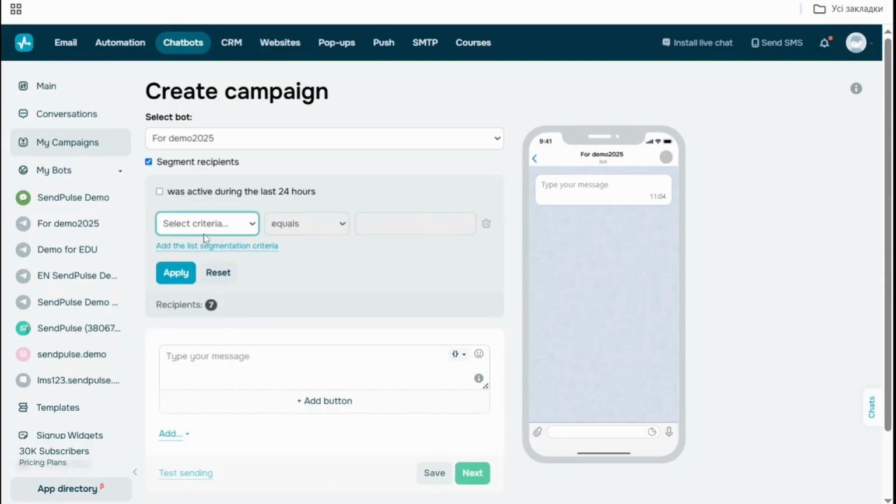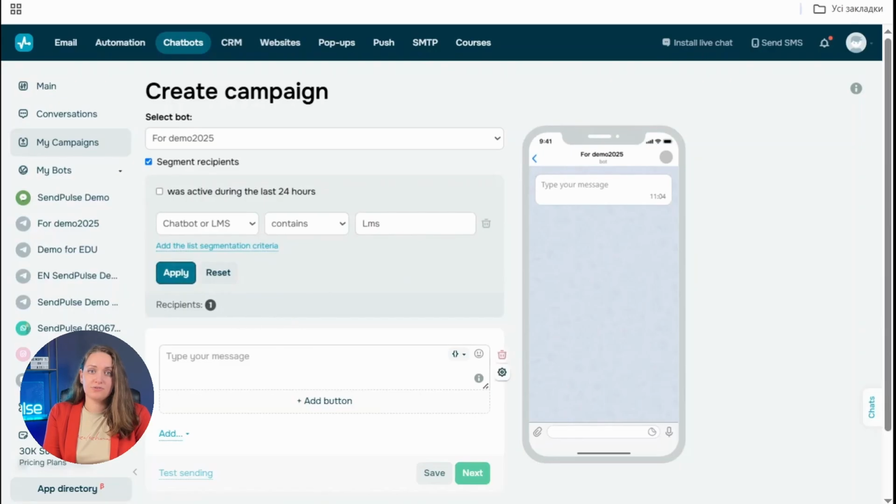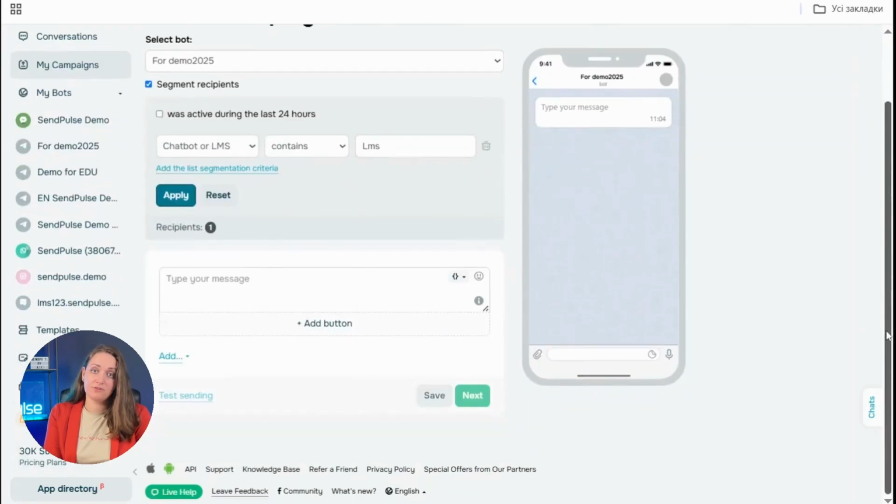In particular, filter by a specific variable or narrow it down to only those subscribers who have been active during the last 24 hours. On Instagram, Facebook, WhatsApp, and Viber, you can message users within 24 hours after they last interacted with your chatbot. Once you've set your segmentation criteria, type in your message.